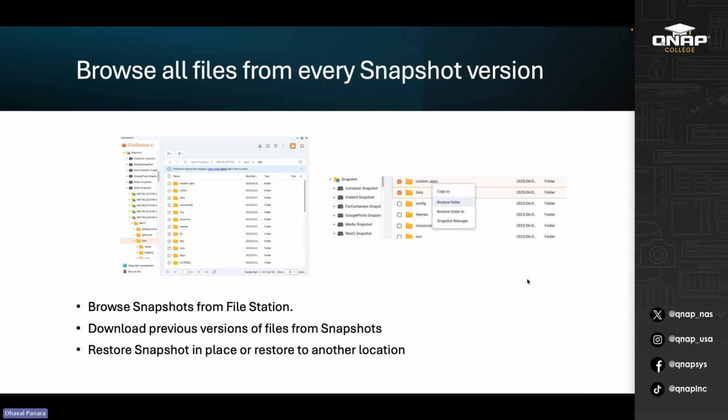Restore folder 2, and that means basically keep the current version how it is, where it is, but if there's an earlier version, you can restore it to a different location, or you can just open up Snapshot Manager. So these are features that you would typically do through storage and snapshots, but now you can do it quicker directly from FileStation.